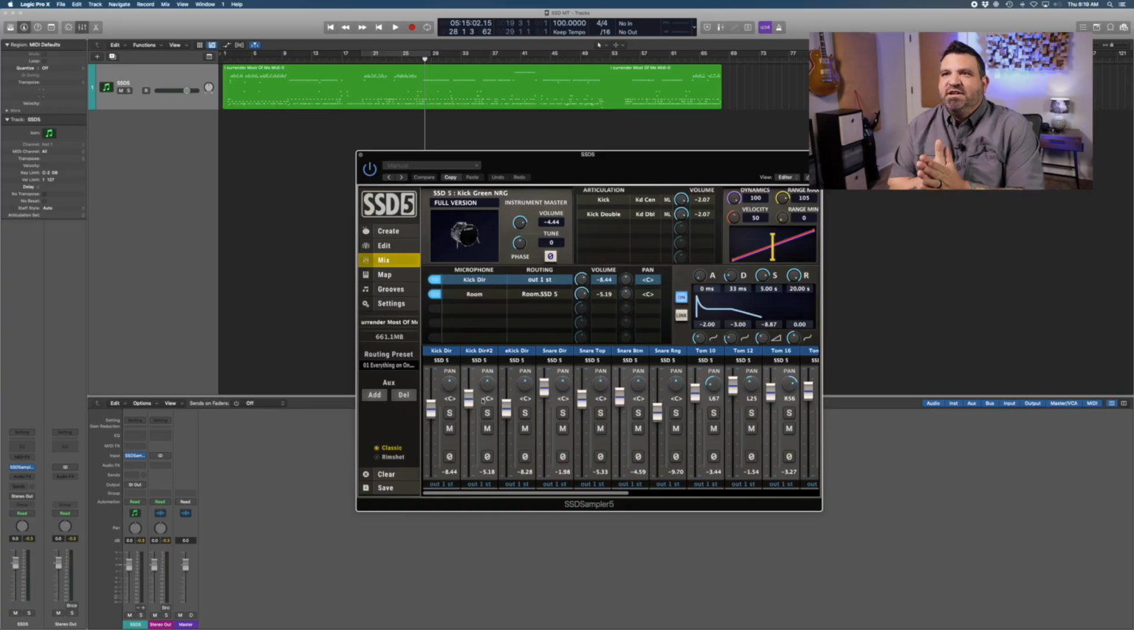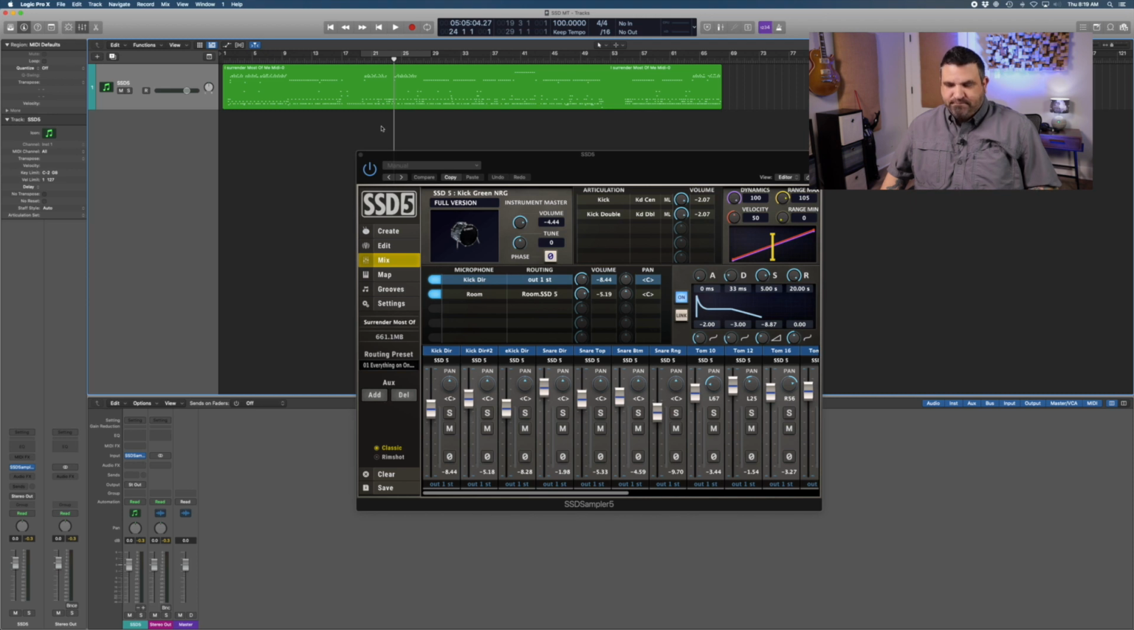All right, let's dive into Logic. Here we've got my MIDI track and of course SSD5. I've got it set up with the same kit that I was using, everything out one stereo. So let's play something here and see what that sounds like. Make sure it's all working. Awesome, she's working just fine.